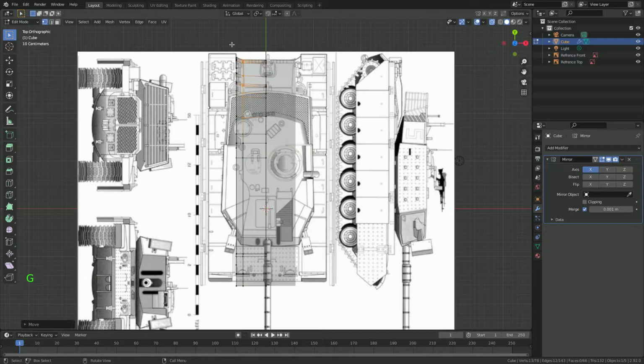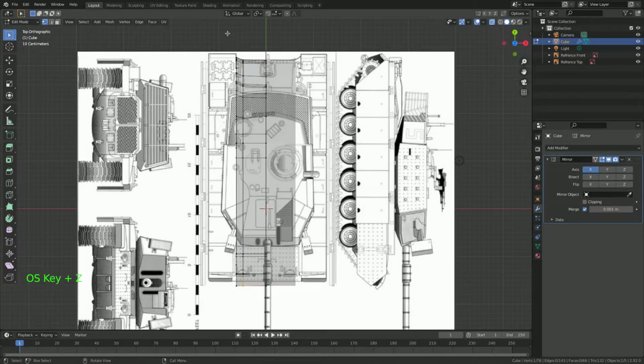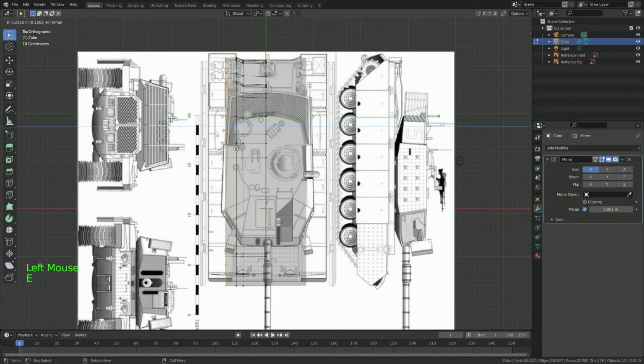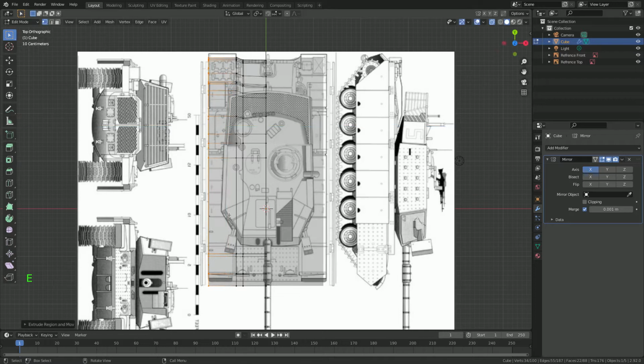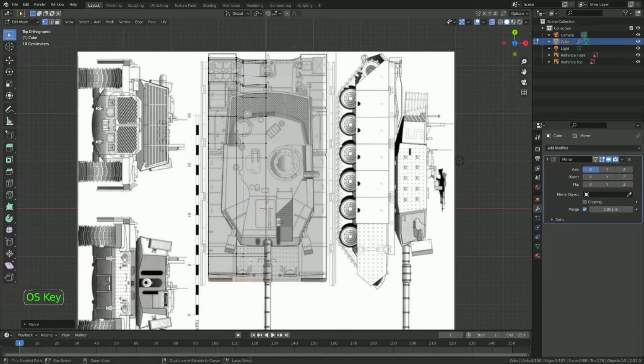Perfect. Now we just select this part now. Or actually just, okay, good. Okay, let's select this half. Go G, E, and as you see, exactly the same thing happens on the other side. So let's just move it. Good.